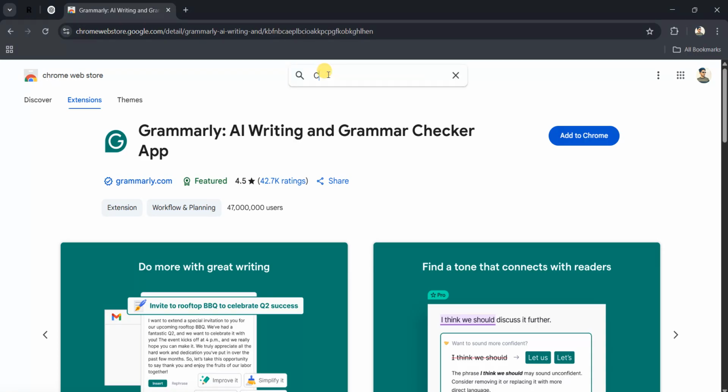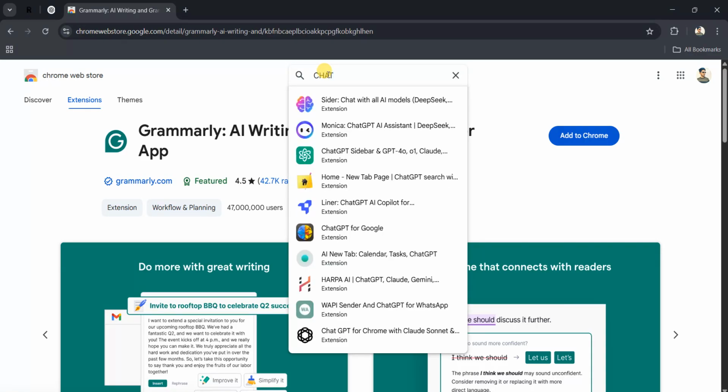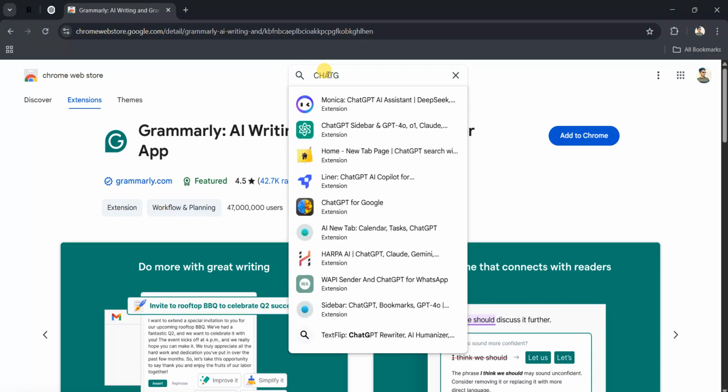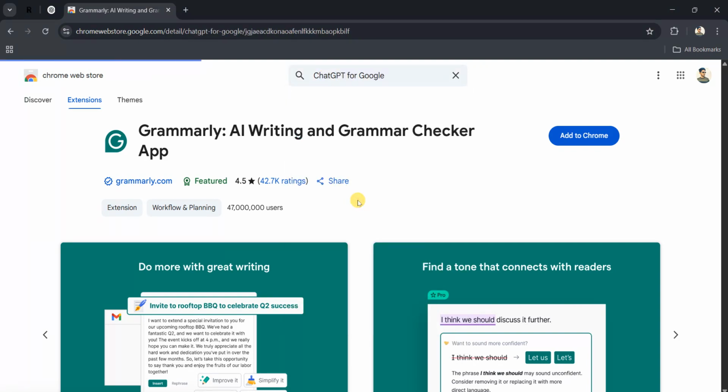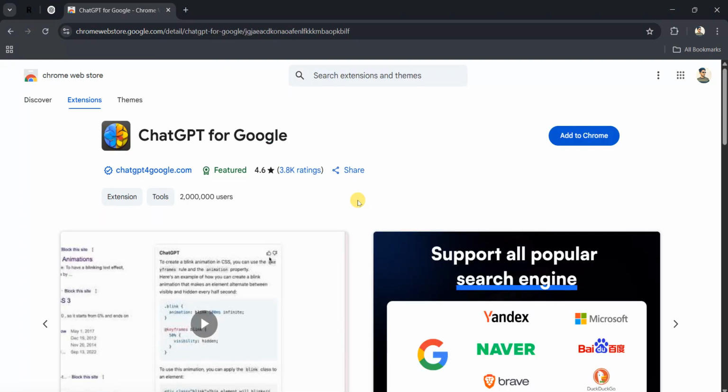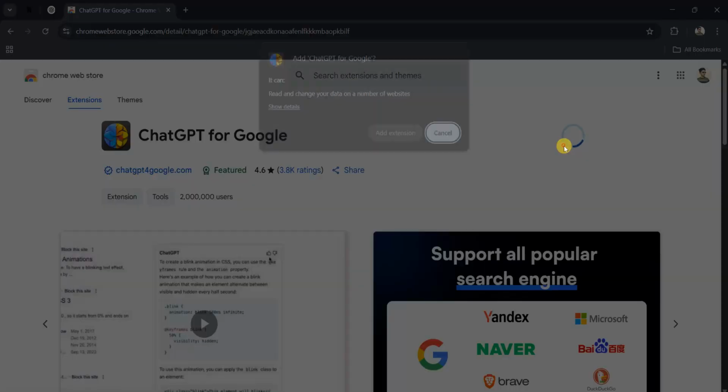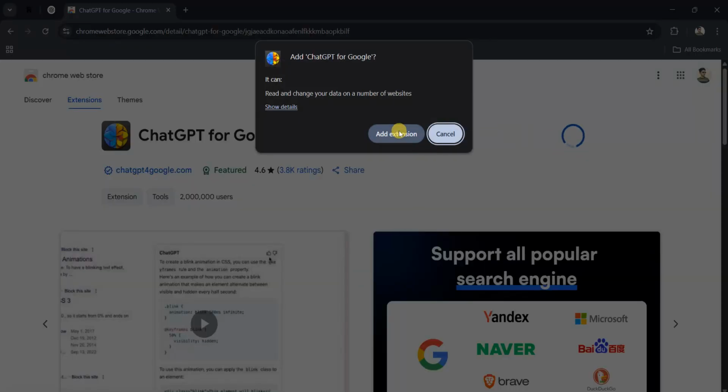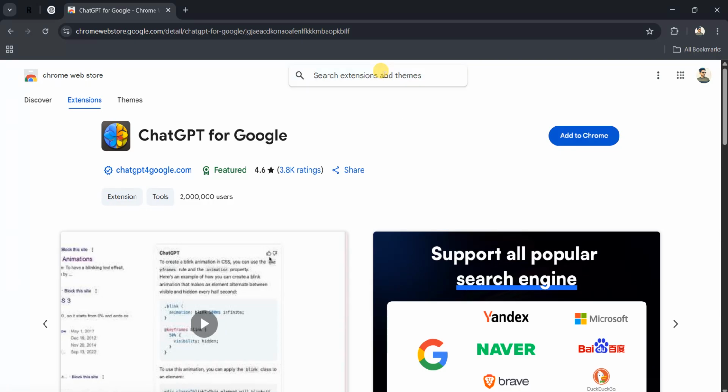Moving to our next is ChatGPT for Google. Every time you search on Google, this section gives you instant answers from ChatGPT right next to the search result. No need to switch tabs, no waiting. It's like having your own AI co-pilot for everything. Click on Add to Chrome and click on Add extension. It will get added. It's a really super cool AI tool.